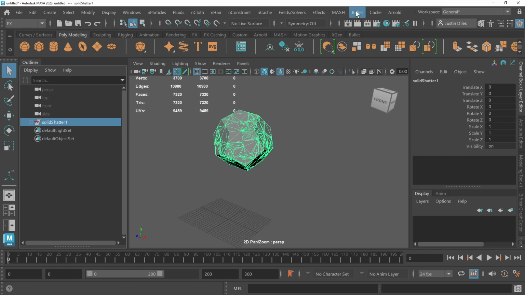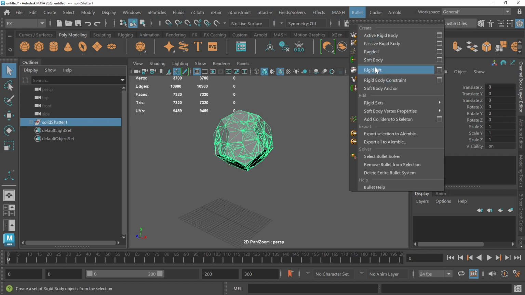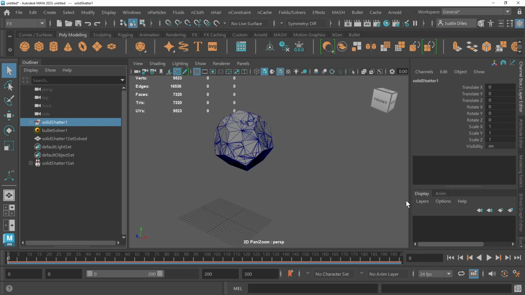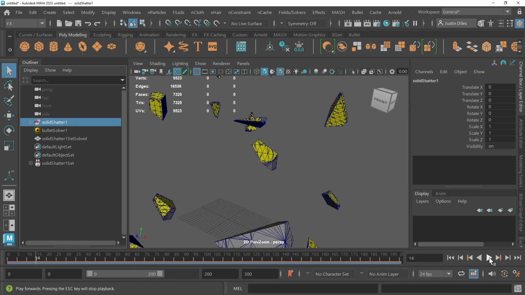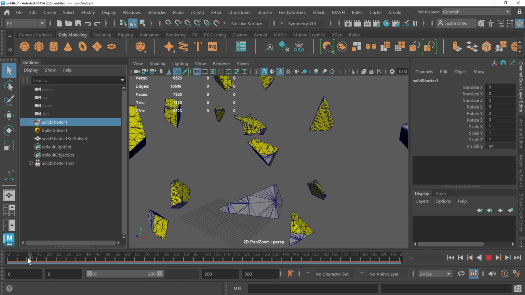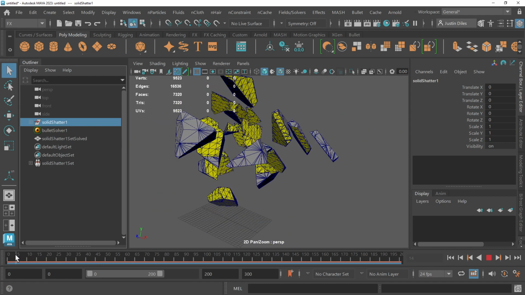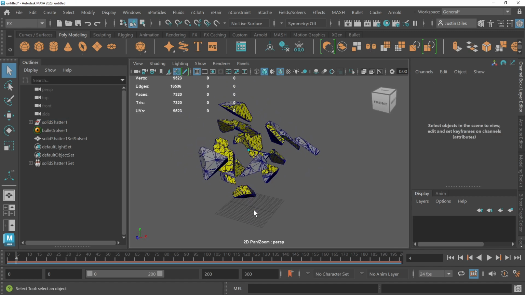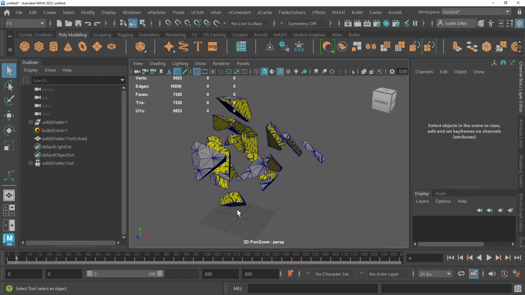We're still in effects, so I'm going to go to bullet, and I'm going to create a rigid set from this object. And let's see what happens when I hit play. It explodes apart, and then I can rewind it. And you know, that's probably going to be good enough for what we need to do here. I don't think we need to mess with gravity or anything like that.